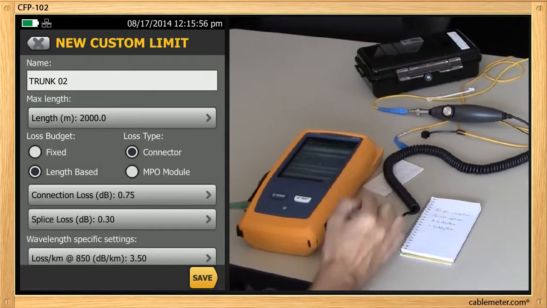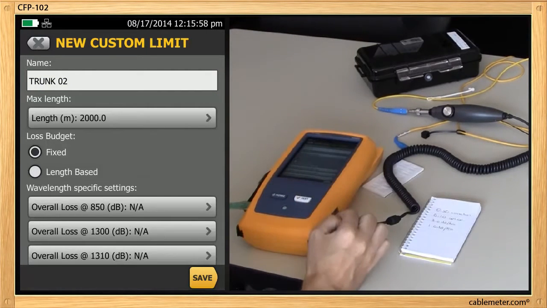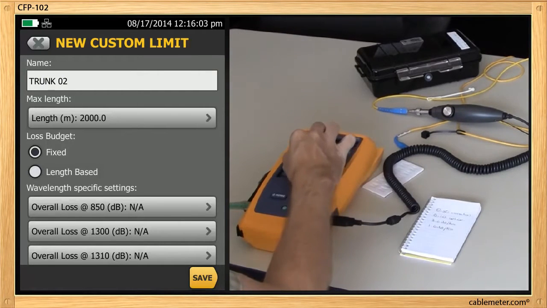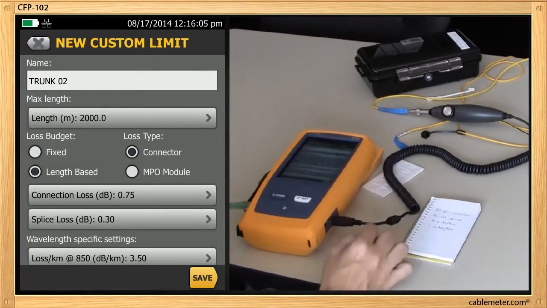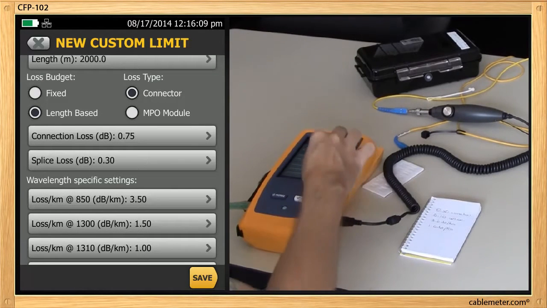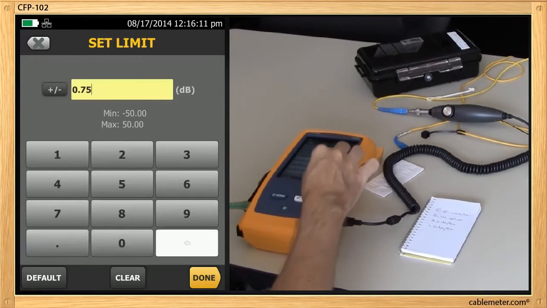And we're not going to go to fixed this time, because if we went to fixed, we wouldn't be able to enter the individual performance of the parameters here. So we're going to go to length based. And our first option to change is the connection loss. So we're going to change that to 0.5.